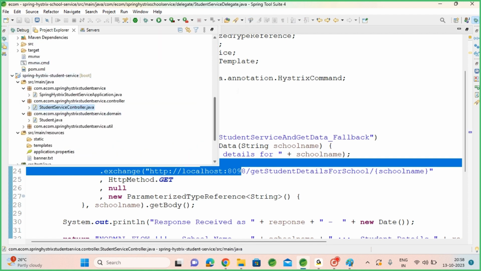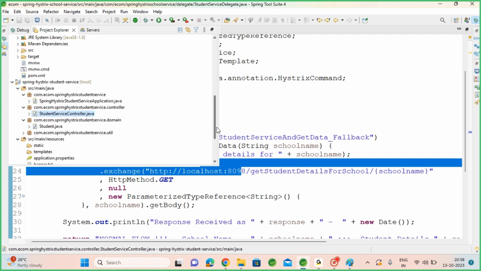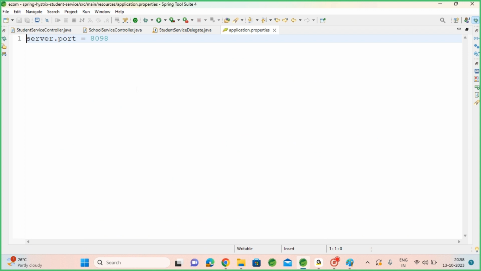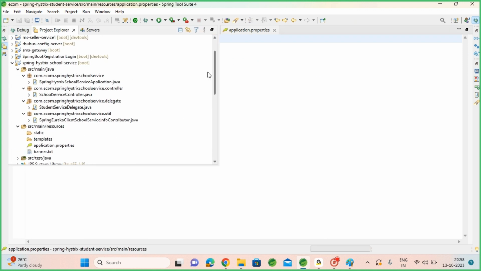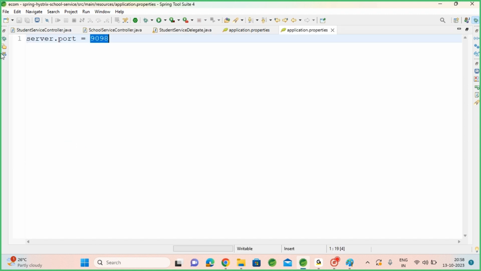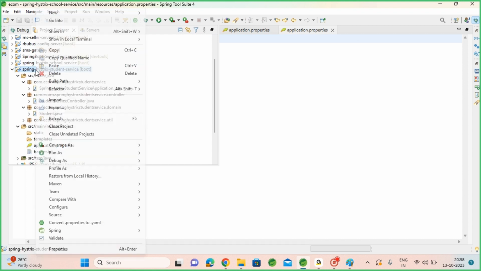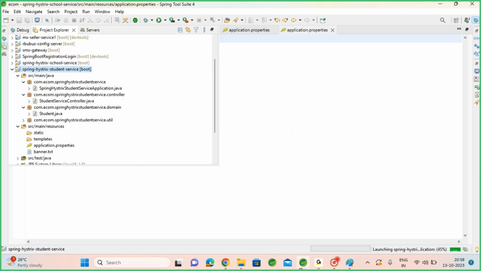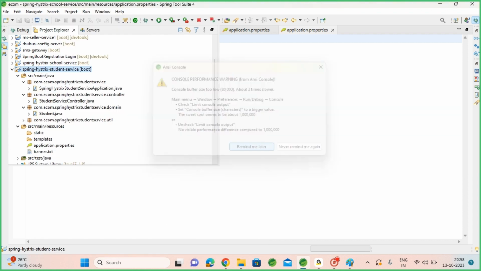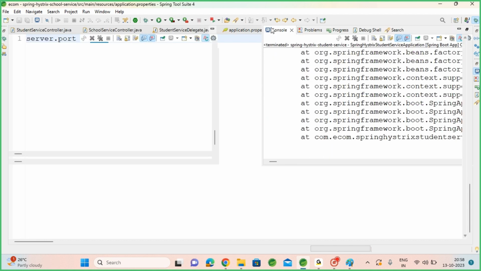Let me run these two applications in debug mode. Okay, one is running on port number 8098 and the other service is running on port number 9098. So let me start 8098 first. So application is getting started.